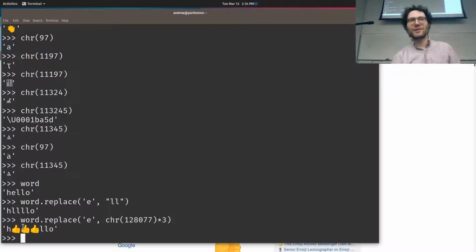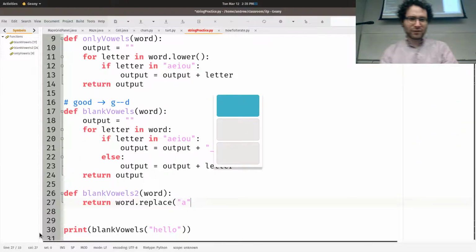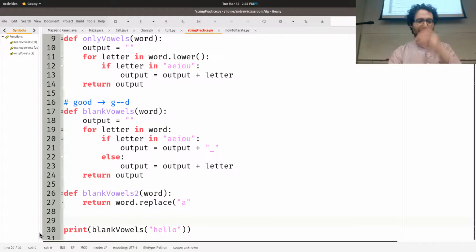Strings are immutable, right? The replace operation creates a new string with the E replaced, and this creates a new string with the E replaced and the thumbs up. Strings are immutable. Okay, so let's go ahead and finish our function, and then we're going to talk about encryption.